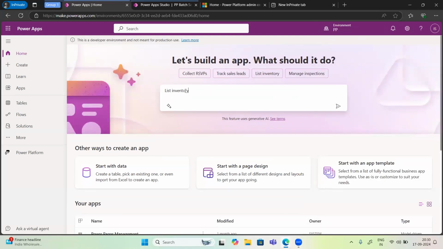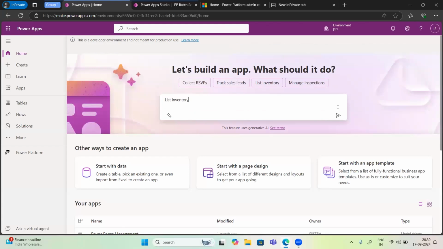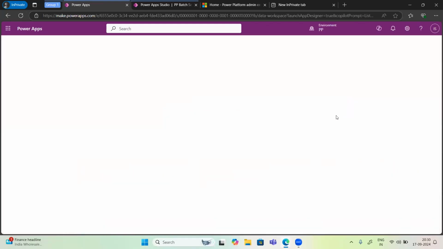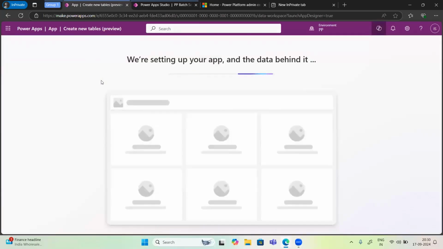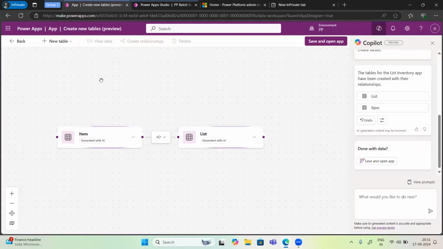So suppose I want to create this list inventory application. I will click on this. Next, we have sent the message to the Gen AI. So now they are setting up our app. We are setting up your app and the data behind it. And I can even tell you what the data models are behind this Gen AI. Okay. So now it has created two tables for us, item table and list table. And it has added some sample data also.